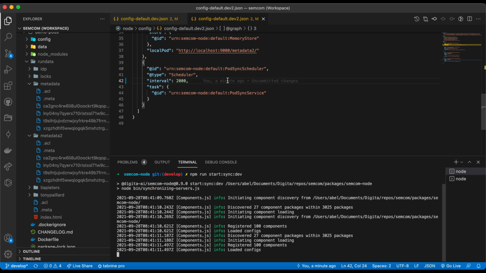Another part of the configuration is that you can configure how often they will synchronize. I've set it here to be 2 seconds just for this demo, but you can of course make this longer depending on your needs. And that's it.